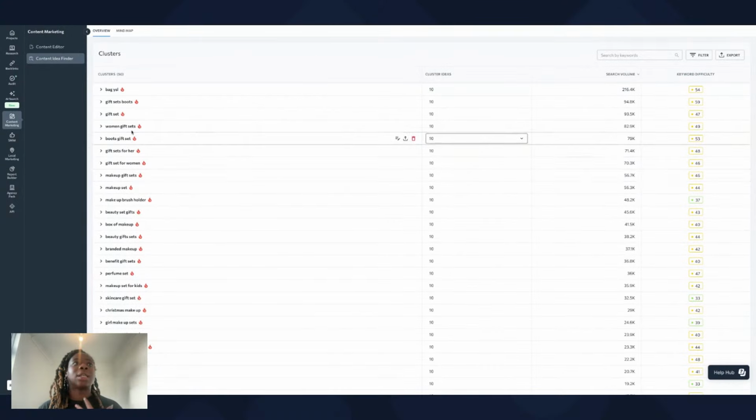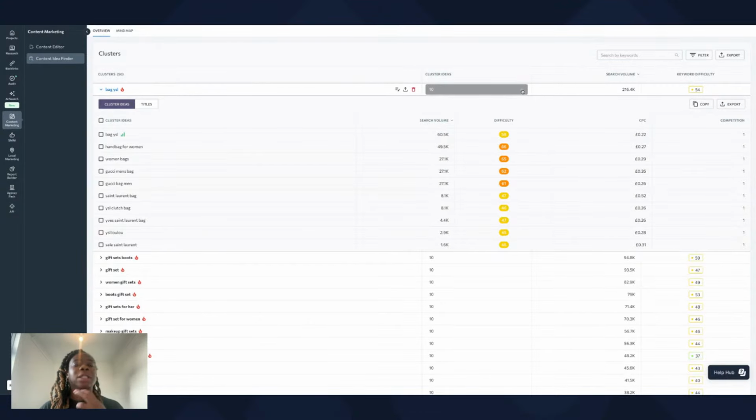You have the clusters that I created, but you also have the cluster ideas. This tells us how many we have within each cluster. The first one, bag YSL, has at least 10 clusters. It has a search volume and difficulty. Again, you can copy this or export it to add to your keyword clusters bank that will help you build on this topical idea.